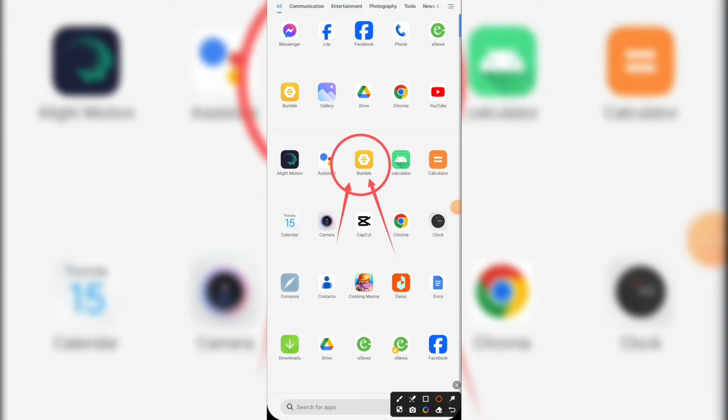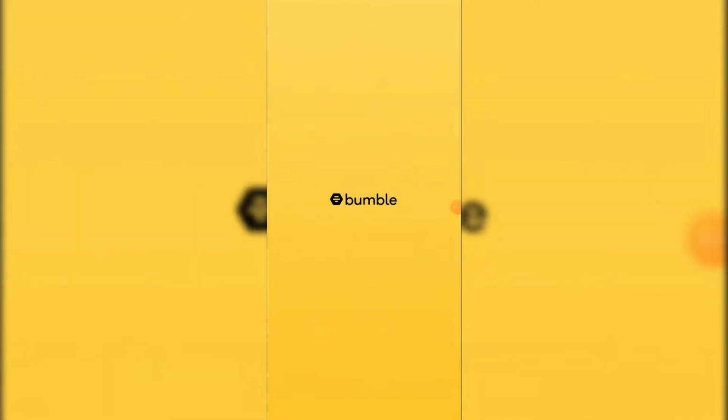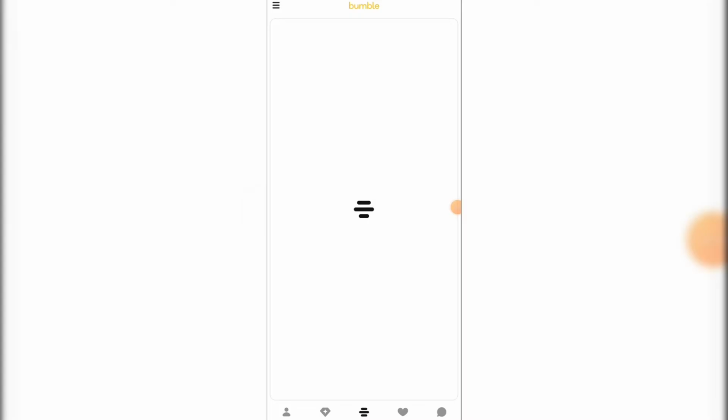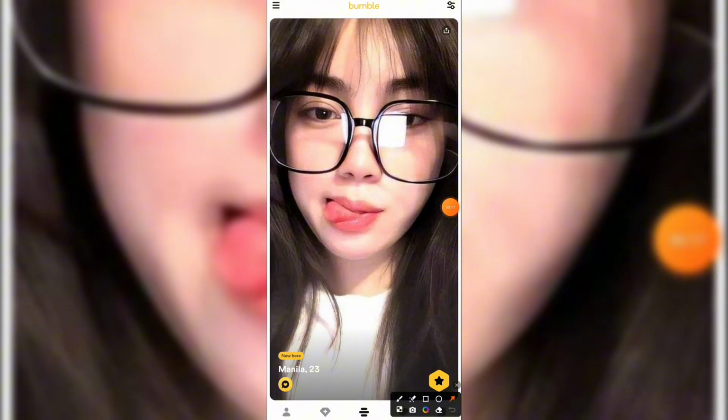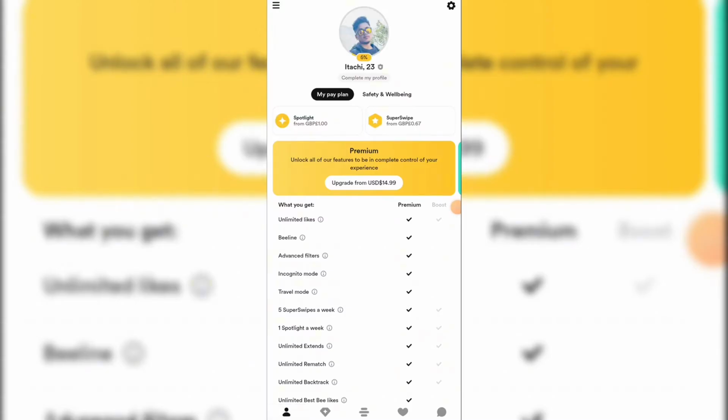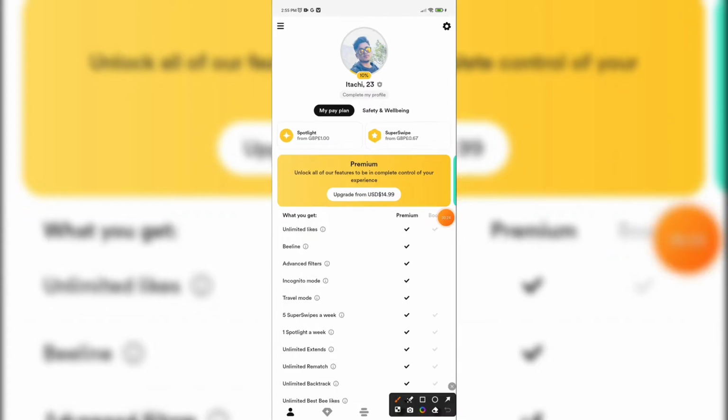So today in this video I'm gonna show you how to get verified on Bumble app. To get started, let's open Bumble app. This is your home page. Here you can see many icons. Let's go to your profile icon. This will navigate you to the profile page.